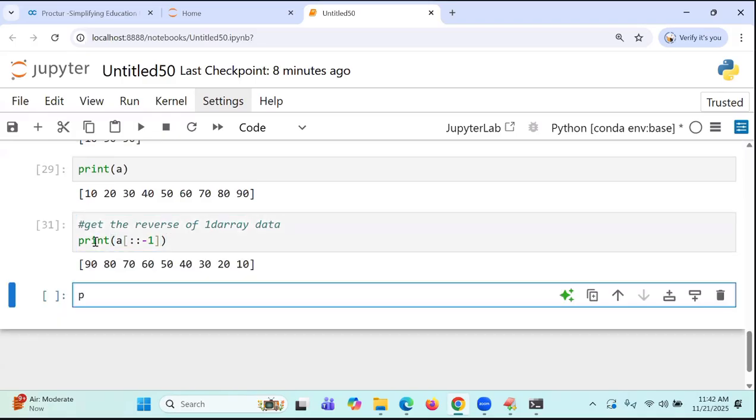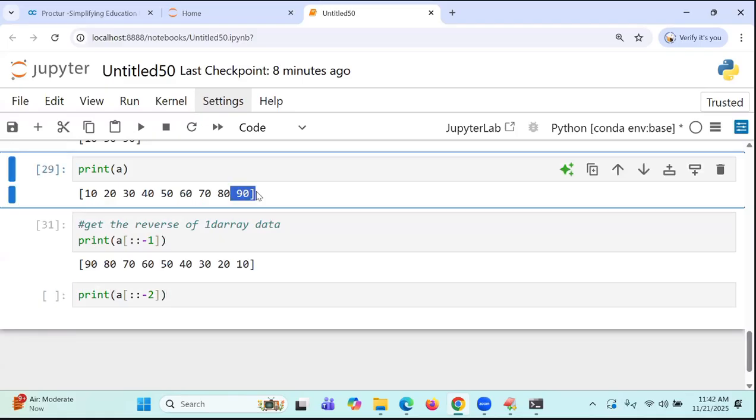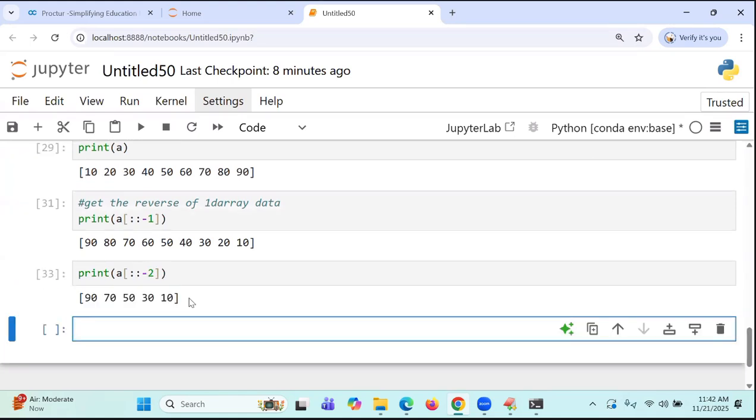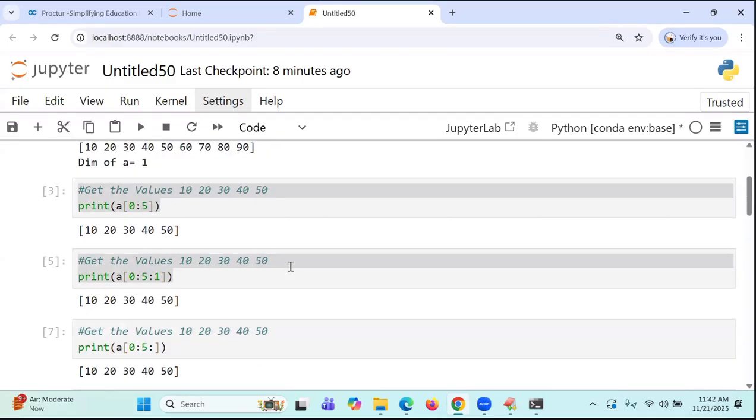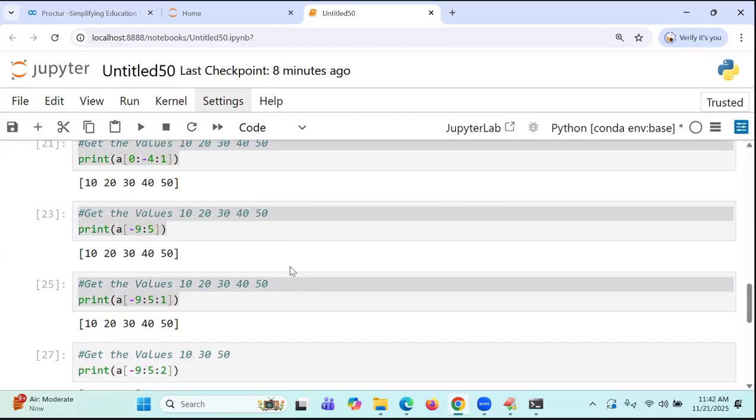If I write A of colon colon minus 2, what is the answer? 90, 70, 50, like this. So you are going to get it. Are you following me? These are all very straightforward, and you are already aware of all these things. I need not say anything.